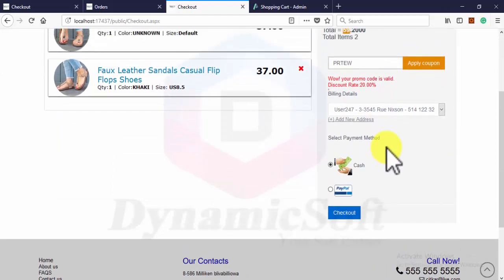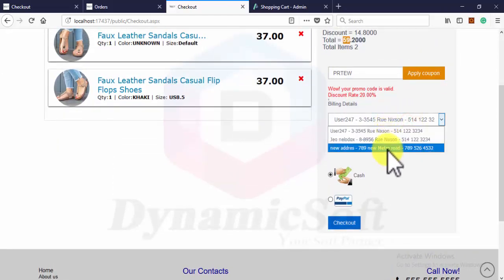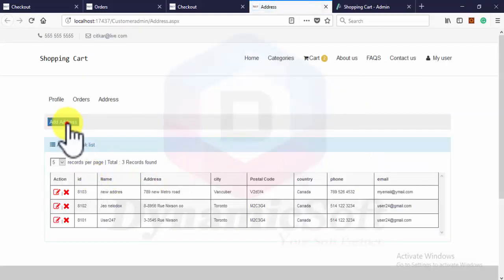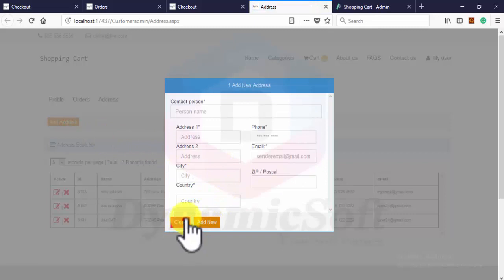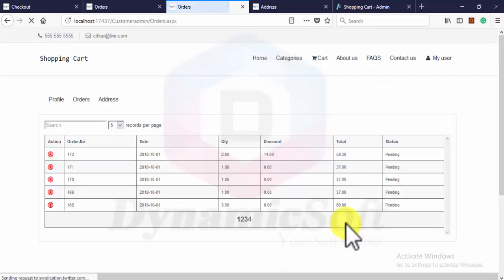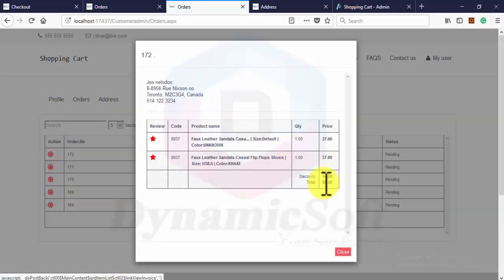So after the discount it is $59. And the customer can also add multiple addresses from the cPanel. Here is the customer cPanel, and after adding, it is automatically displayed here, and then select your address and it goes to your address. Just click checkout, and then this one is the latest order. Here is the $14 discount. And those are our customer products.